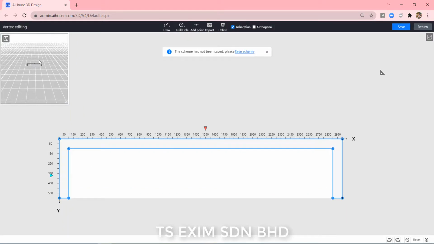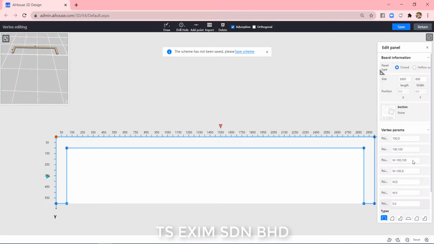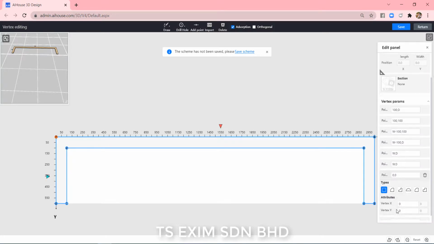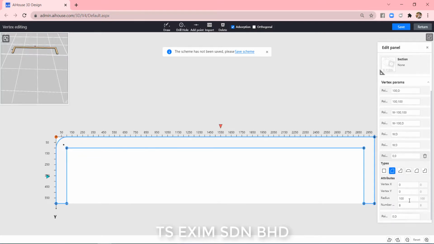Then we're going to make the arc now. Click on the point here. Okay, and then you choose outer fillet. You can change the radius here. Let's say we make it 300. And then we put 15 to smoothen the edges.